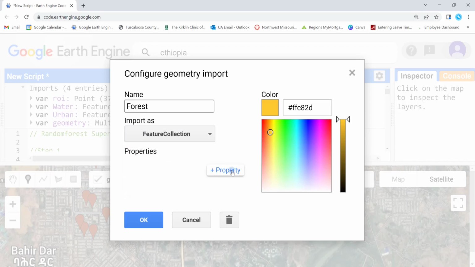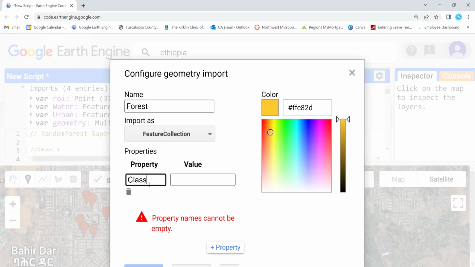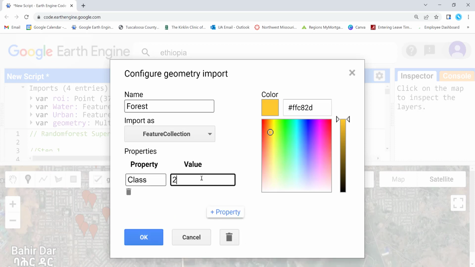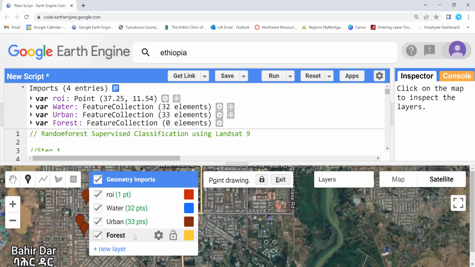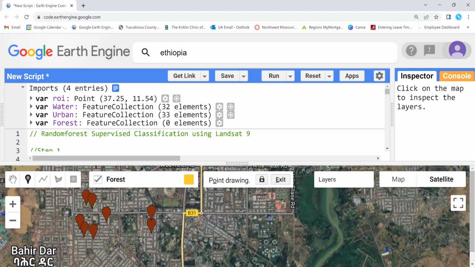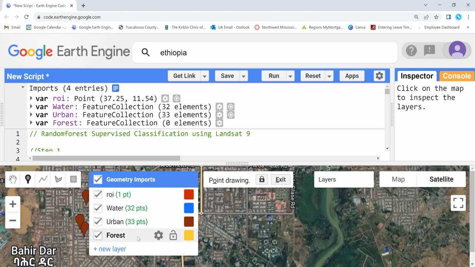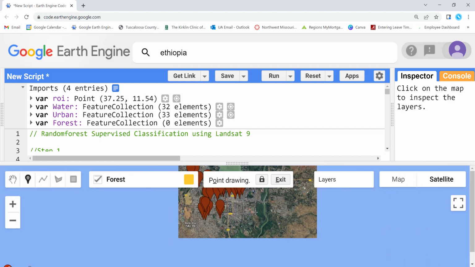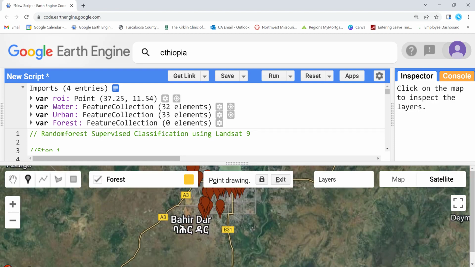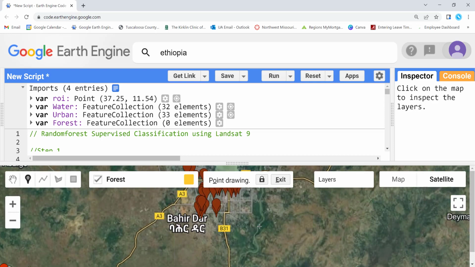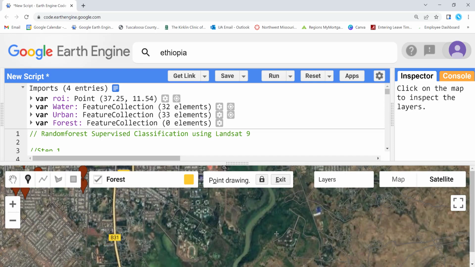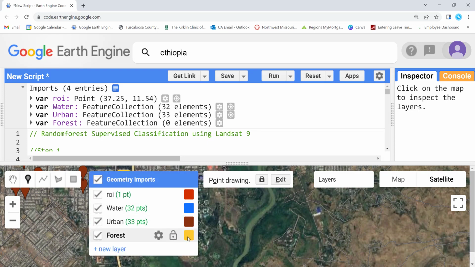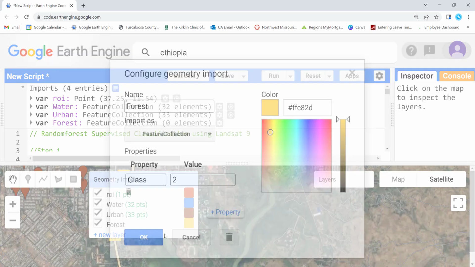And I'll create again a class, that's the property name, and then class value 2 for a forest class. Okay, let's create a forest class, and for the forest class, I'll just create here and highlight the forest class here. And actually, I'll just zoom into some of the green areas. For example, here, I'll just change the color here to green.